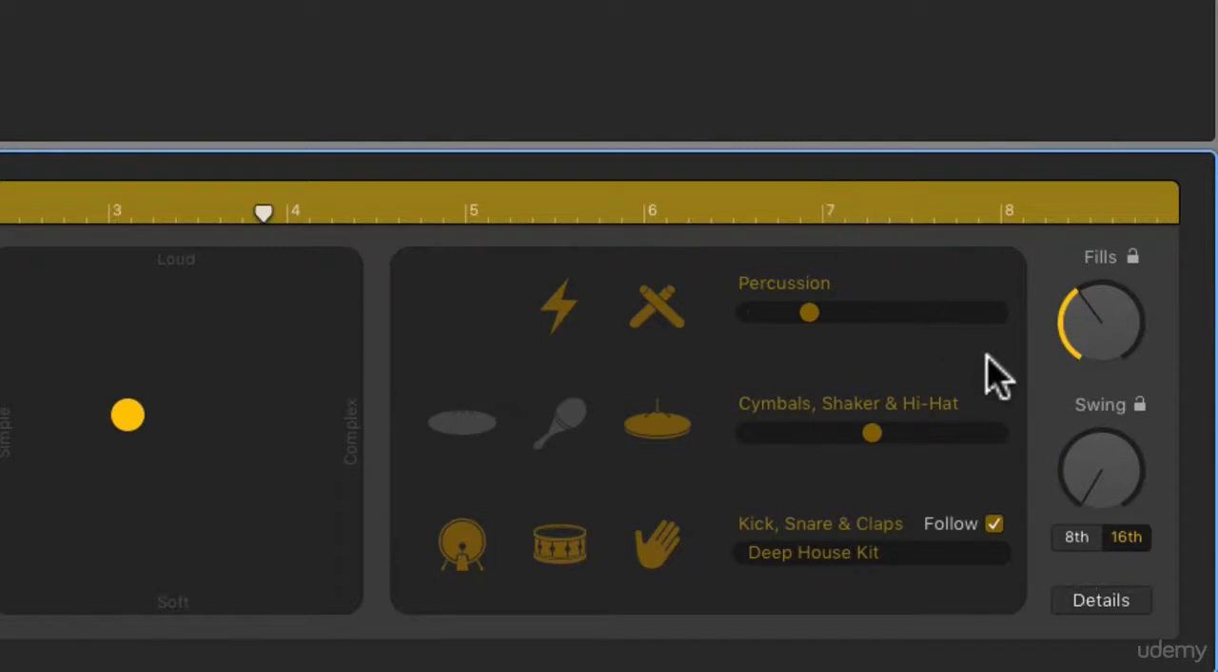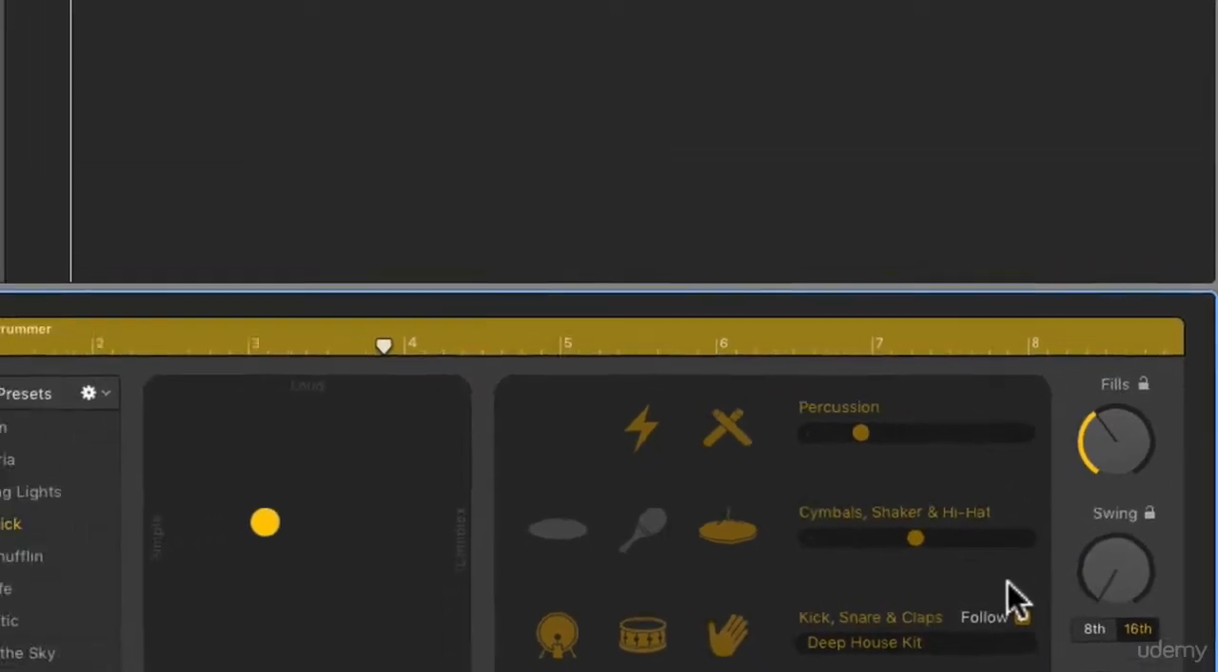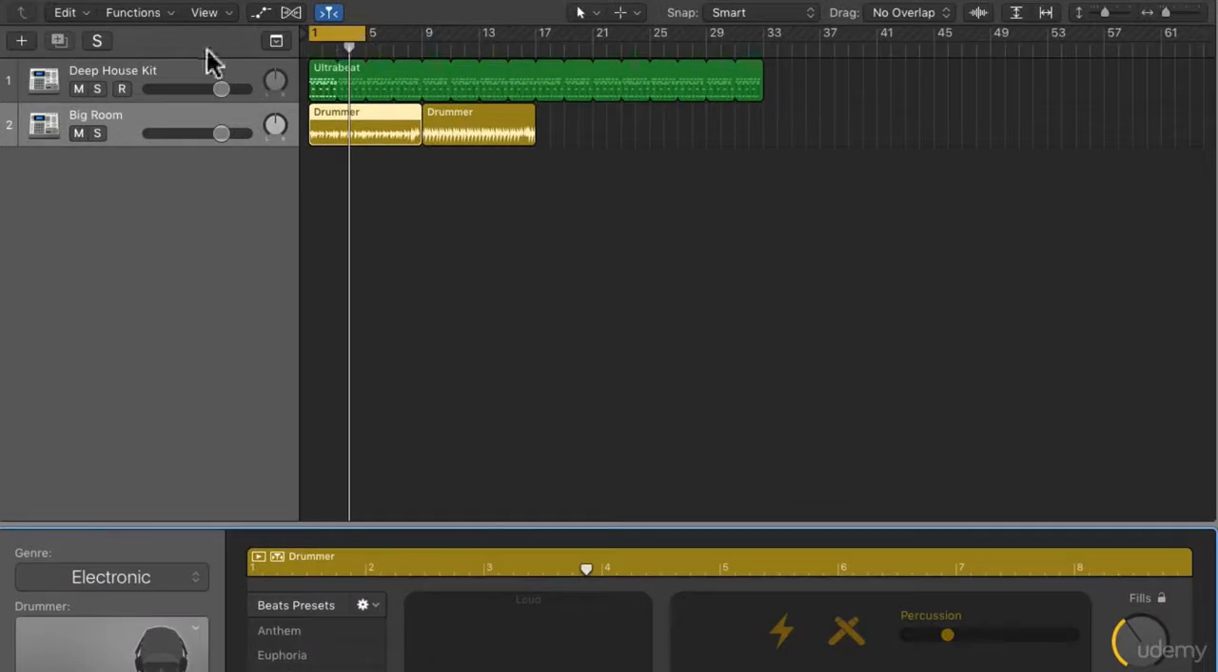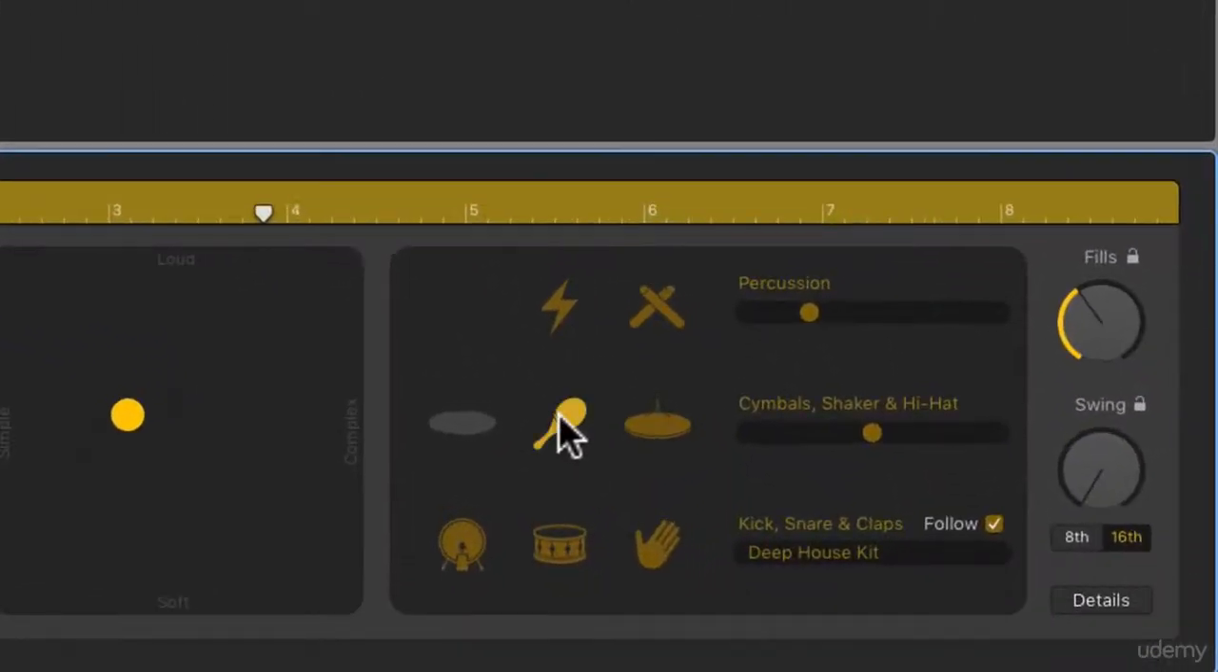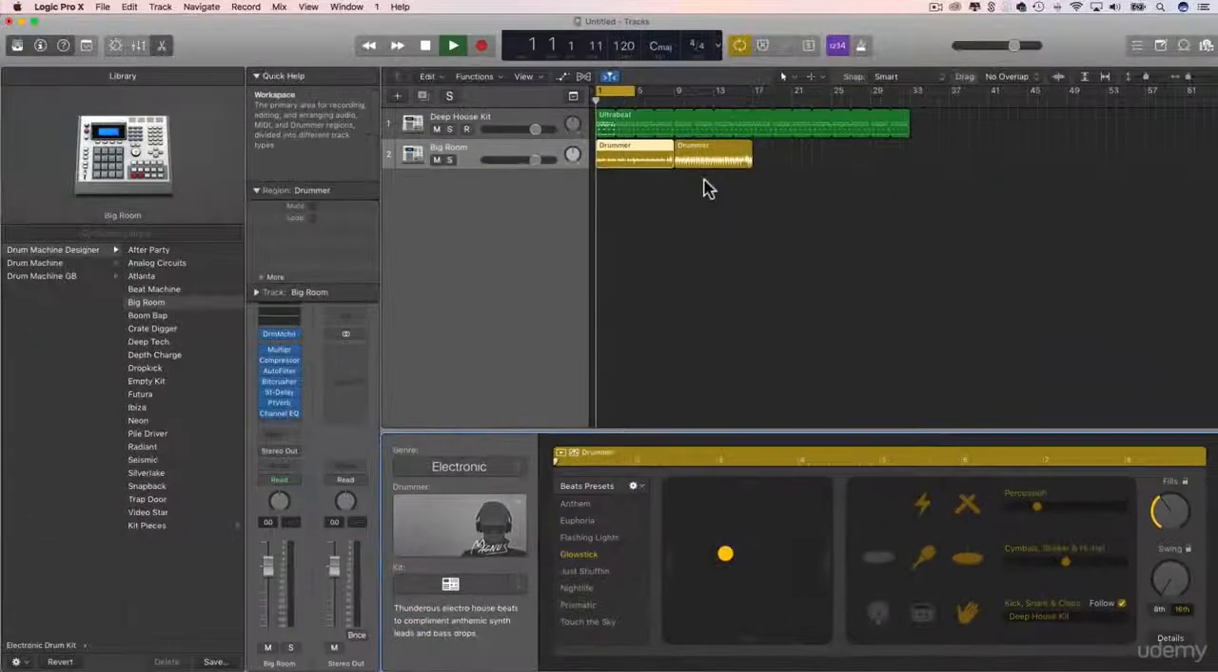One of the main reasons I want to do this is to have this drummer follow the deep house kit, follow our Ultrabeat drums. And so we can add some more patterns on top of it. So we're going to delete some of the kicks and the snares and just use this more for effects. So let's add on a shaker. Let's turn off the kick, turn off the snare. Let's just play this.